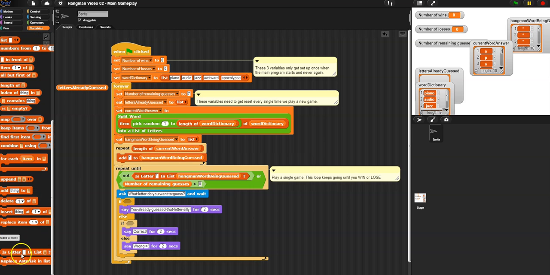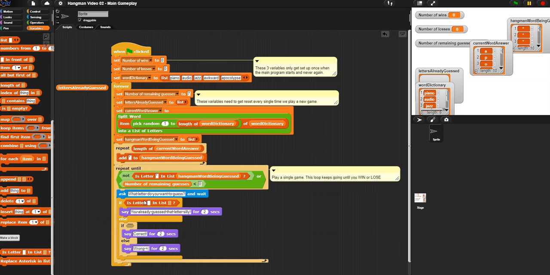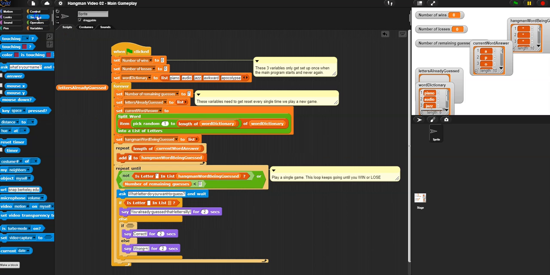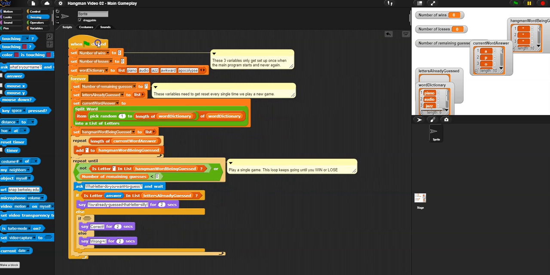And that's why we have this custom block, right? So is the letter they just guessed inside of the letters already guessed? If it is, say you already guessed it, and boom, right back to here. Done. Now, other than that, all we need is the right or wrong, right? So we'll do the same thing. If it's not already guessed, either it's right or wrong.